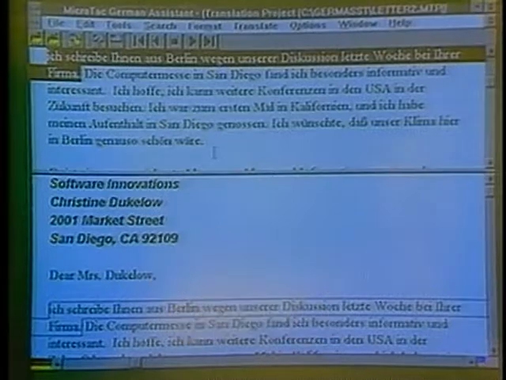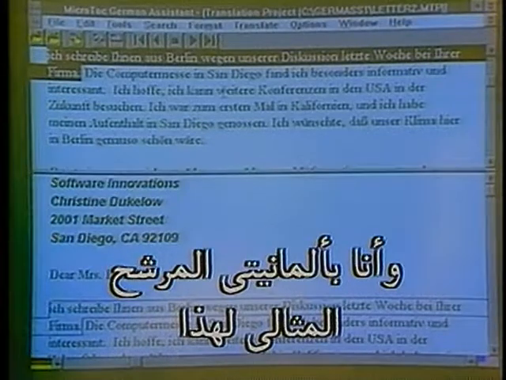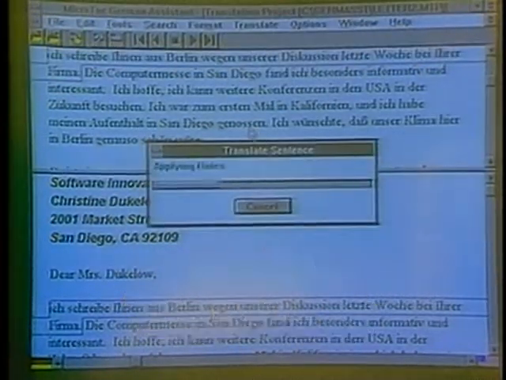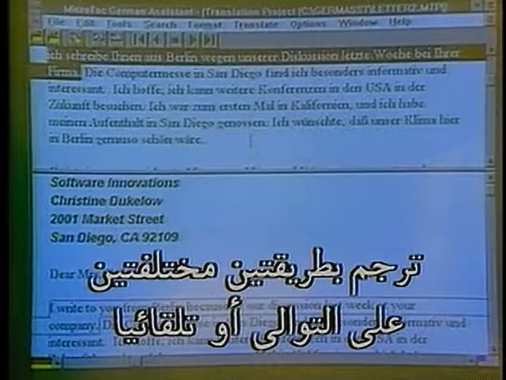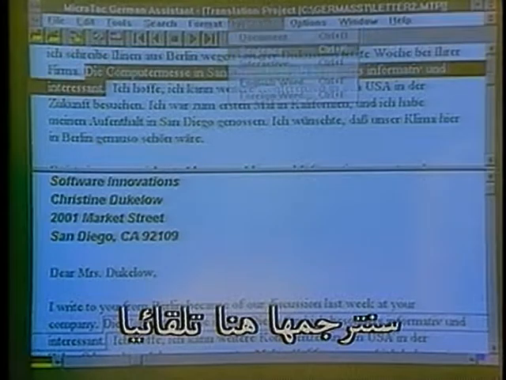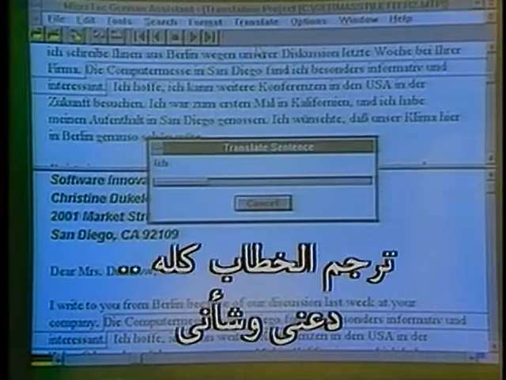Ich schreibe Ihnen aus Berlin wegen unserer Diskussion letzte Woche. My German, I'm the ideal candidate for something like this because I would struggle. So we'd say, go ahead and translate the sentence. We translate two different ways, interactively or automatically. In this case, we're going to be translating automatically. If we just put it on autopilot and say, just translate the whole letter for me, leave me alone.